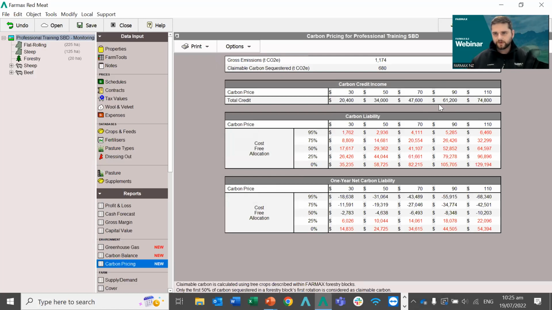So this doesn't flow through to any of your financial reports in FARMAX, doesn't hit your profit and loss or cash flow or anything like that. It's really just a calculator tool sitting in there for people that are interested in better understanding some of the numbers behind this for a given farm. And if you're using FARMAX to run a scenario or anything like that, obviously these numbers will change if you're increasing or decreasing stock numbers or forestry areas or anything like that. Cool. So I will just have a check if we've got any more questions come through.